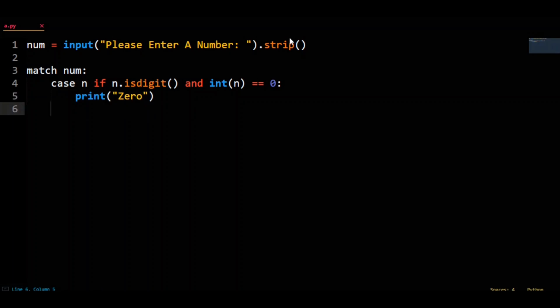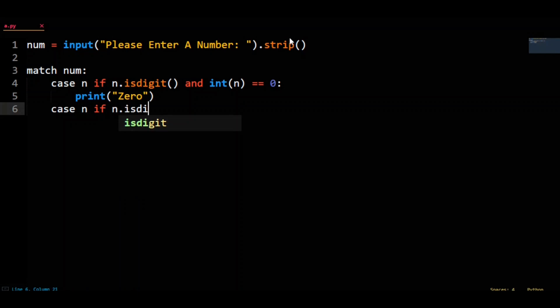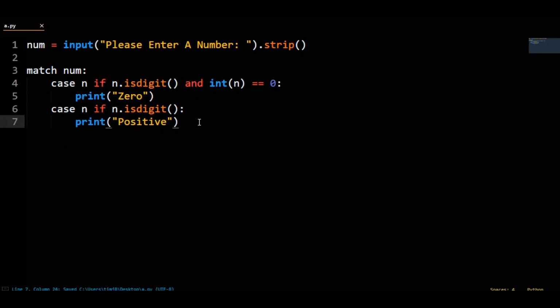The next case will be much simpler to explain. We've handled 0 already, so case n, if n dot isdigit, print positive. If every character in the input string is a digit, and we don't already classify it as a 0, then we know it must be positive as isdigit does not accept the negative sign as a valid character. Last, negatives. We want to know that the first character is the negative sign, and the rest are valid digits.